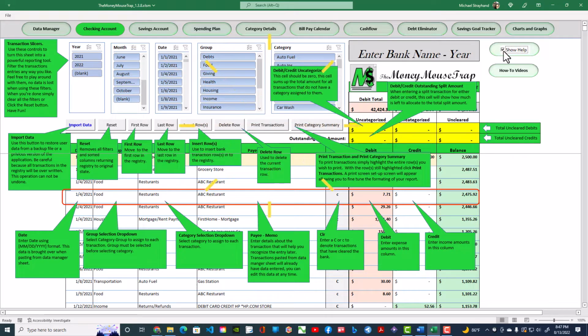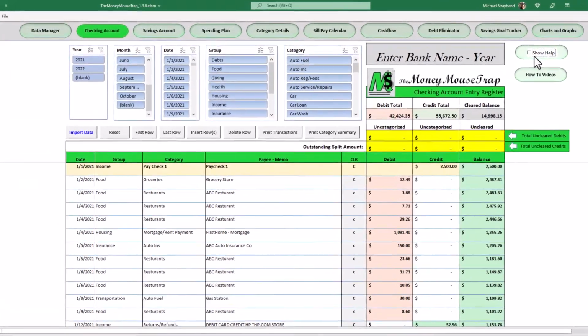The Print Transaction button is how you print transactions. This is done by first highlighting all the transactions you wish to print, and pressing the Print Transaction button. The highlighted transactions will show up on the next screen to be printed. The Print Category button works similarly to the Print Transaction button, but the transactions that are highlighted will be grouped and totaled by category.